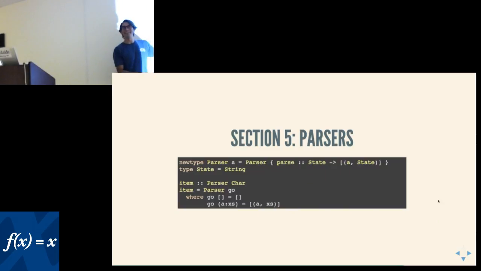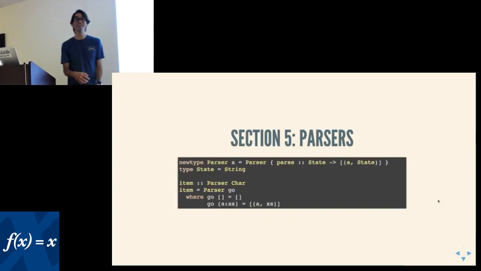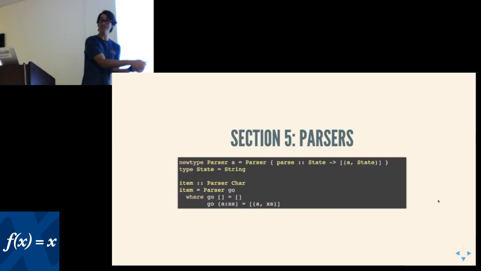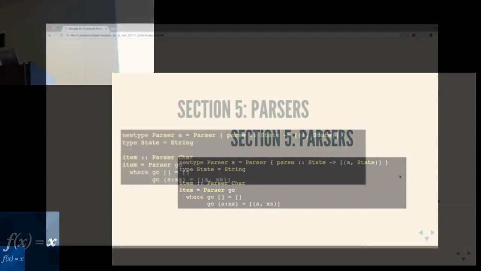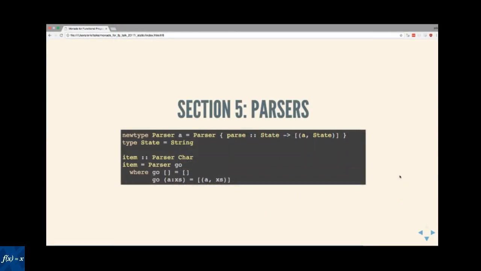Imagine it's just type Parser A equals State to, in this case, a list of A and states. So the parser monad looks just like the state monad, except instead of state to A and state, you get state to a list of A and state. And here's what's kind of funny about that. He makes two points. He says, do lists have a monad implementation? Yes, they do. And he describes it as non-determinism, which we'll come back to in a second.